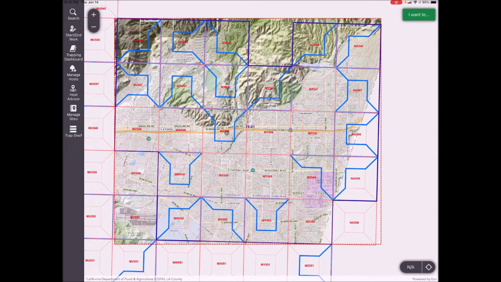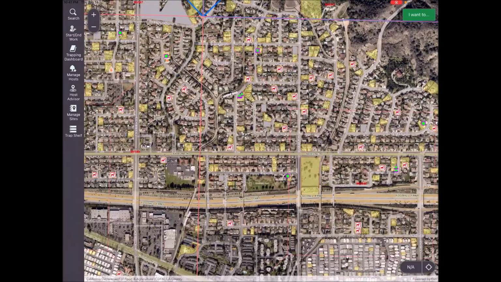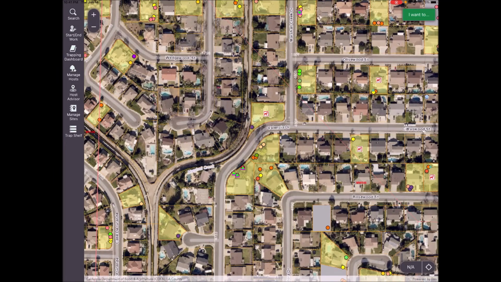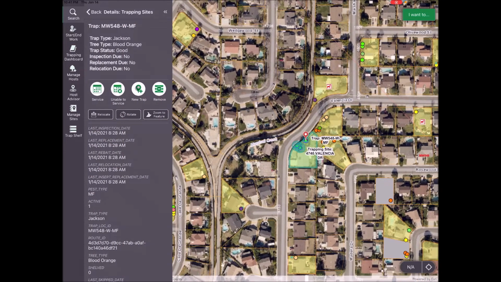For instance, if you know that you're working off this particular grid today, you can just go ahead and zoom to that specific grid. Say these are the traps that need service. You can go ahead and click on the parcel. You will click on the trap that you're interested in. So in this case, this is 4740 Valencia Drive. You click on the McPhail trap, and now you're presented with a similar menu for service, unable to service, new trap, remove, relocate, rotate, and zoom to feature.